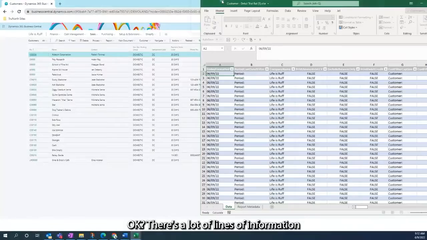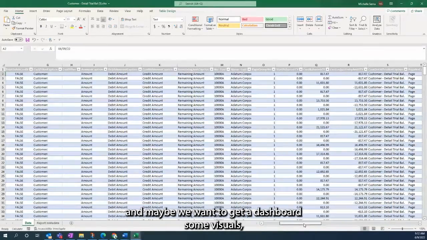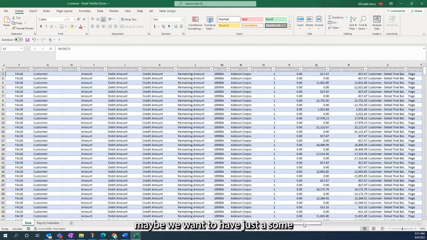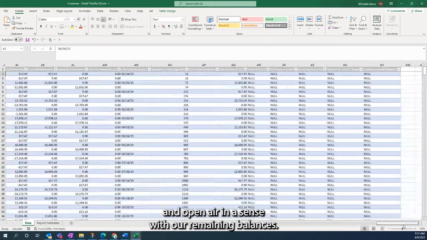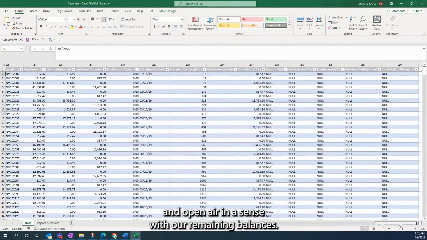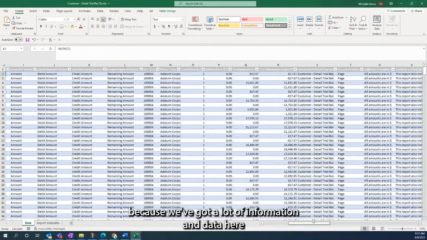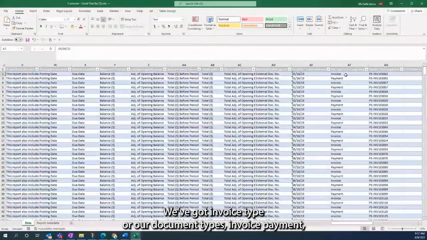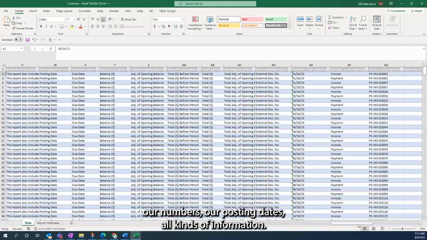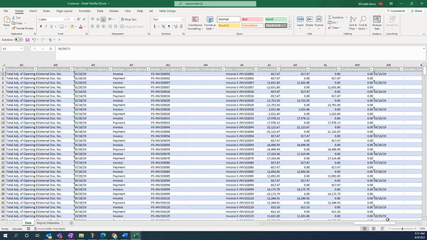Okay, there's a lot of lines of information. And maybe we want to get a dashboard, some visuals. Maybe we want to have just a sum for our customers, an open AR in a sense with our remaining balances. Or if we want document details, we can do that as well, because we've got a lot of information and data here, and it's kind of a lot to consume, right? We've got invoice type, or our document types, invoice, payment, our numbers, our posting dates, all kinds of information. So let's make it a little bit easier to consume and with a little bit more visual cues for us.